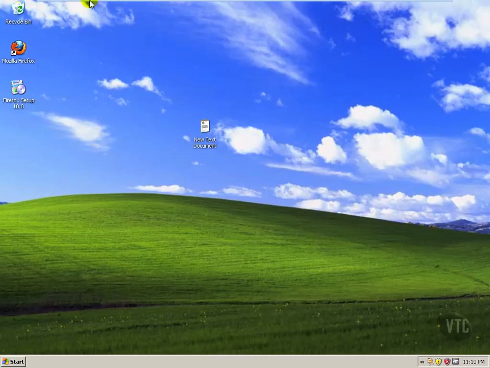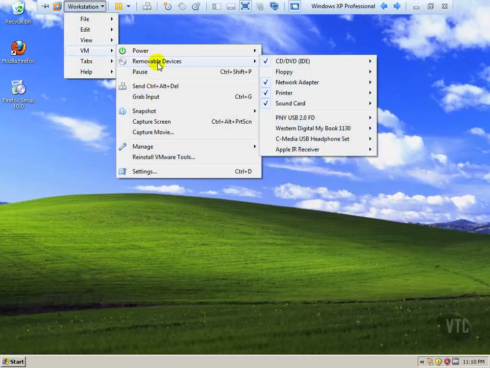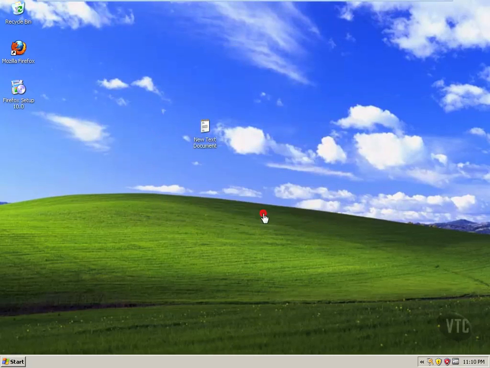So here's what we need to do. I'm going to go back out here, go to VM, grab my removable device, I don't know why that's so hard to say, and connect again. And it's going to unplug it from the host, bring it in here, and let's see if we have any problems with it. And it looks like we're okay.